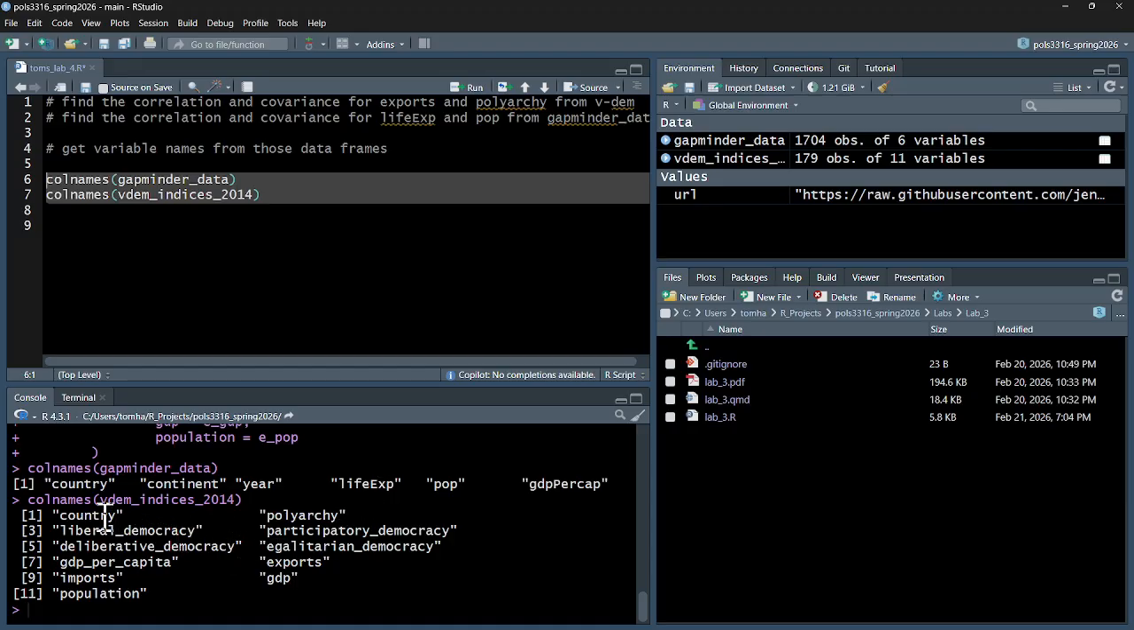So if you do this and this pops up with a bunch of things that say like V2X on the VDEM indices, it means that you didn't do the renaming. So you either need to do that or you have to adjust the code to use the ones that you have.